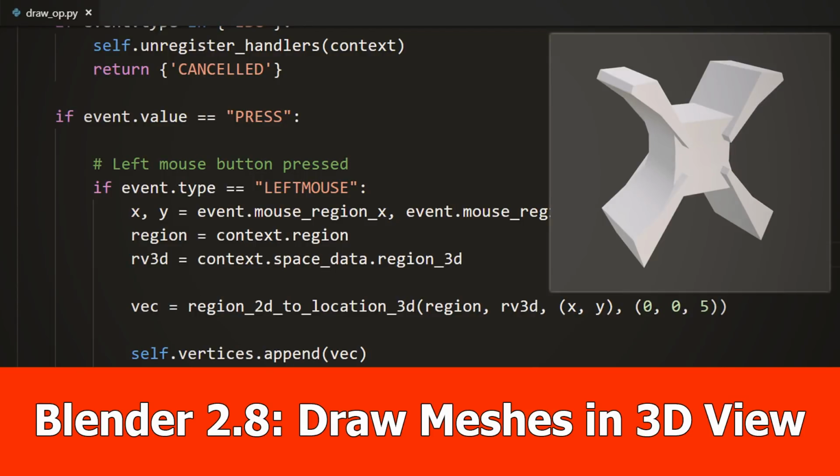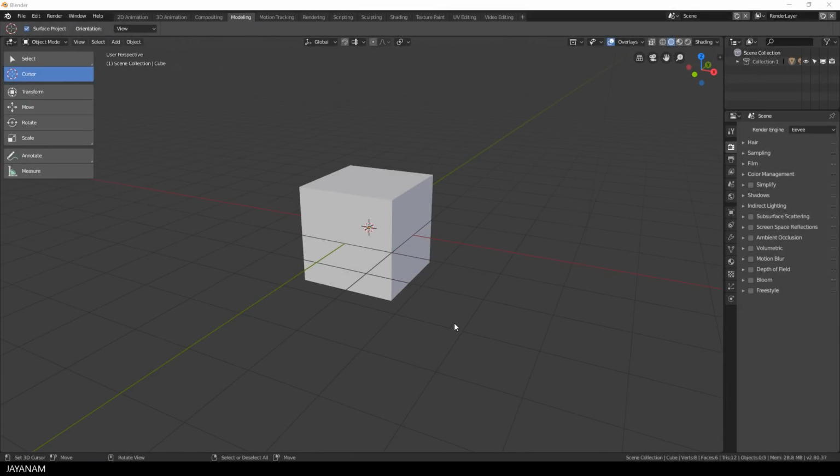Hey, this is JNM with a new Blender 2.8 video in which I draw shapes into the 3D view and then create meshes using these shapes.